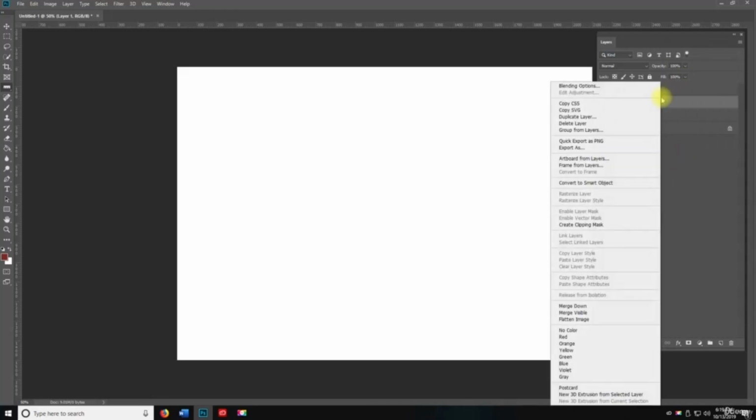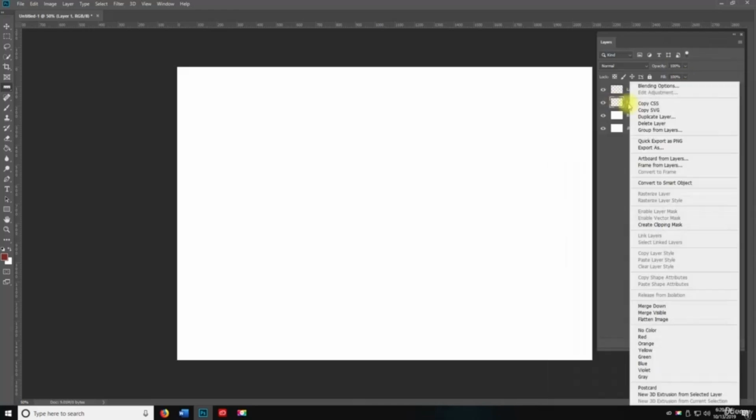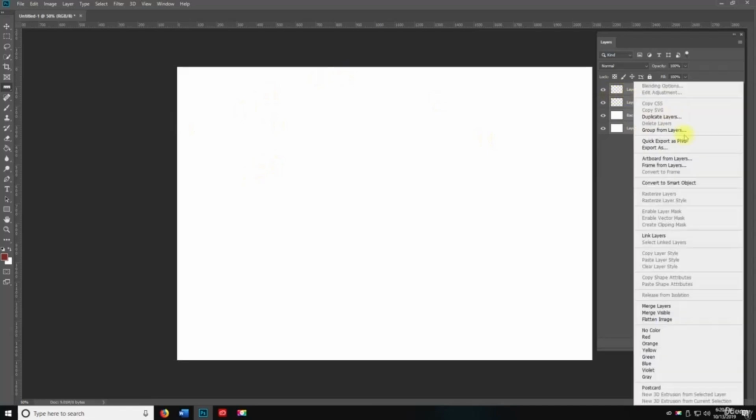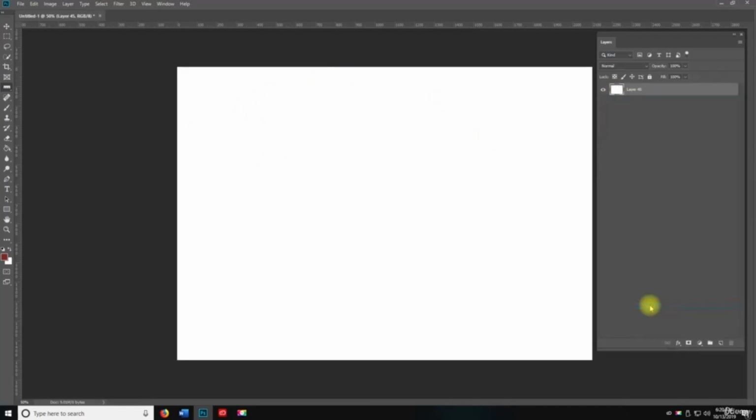I haven't used it. If I right click on the actual layer itself, this is where I use most of the stuff. So when I want to merge down, okay, what that means is I'm combining all these layers together. Right? So I'll unlock that. And let's say you had content on each layer and you wanted to merge them together. Then you would do merge layers. Okay? So all the layers would be together.